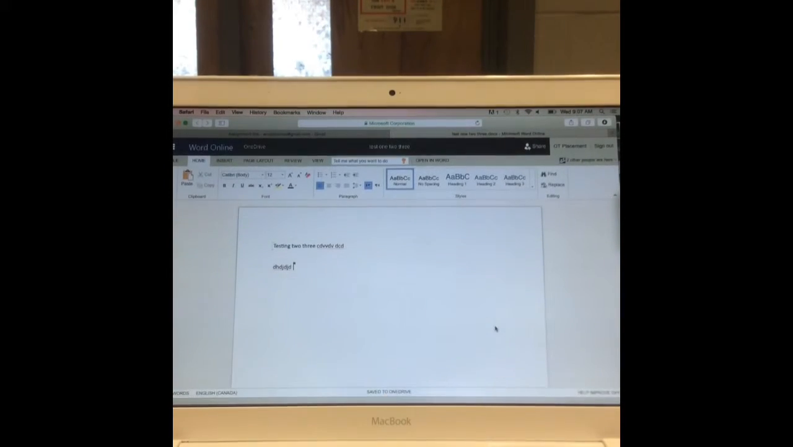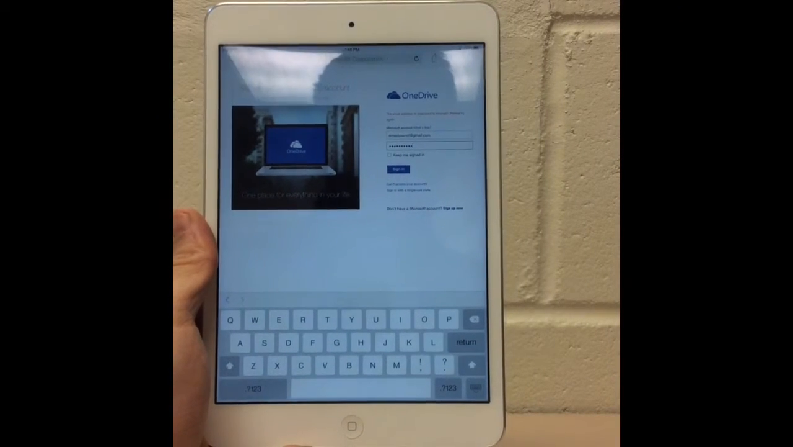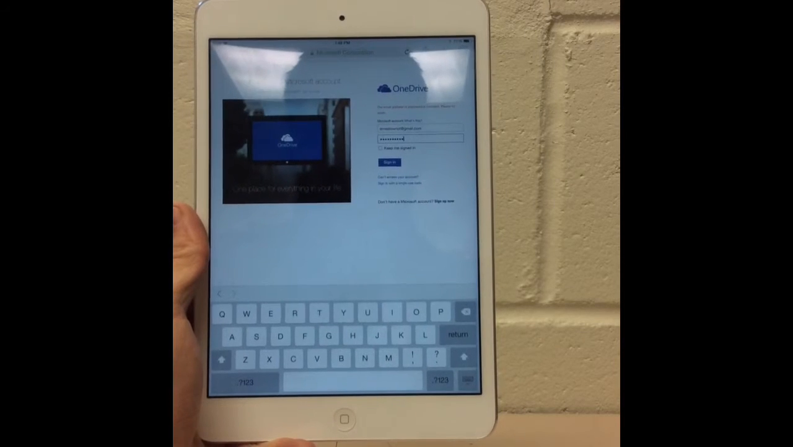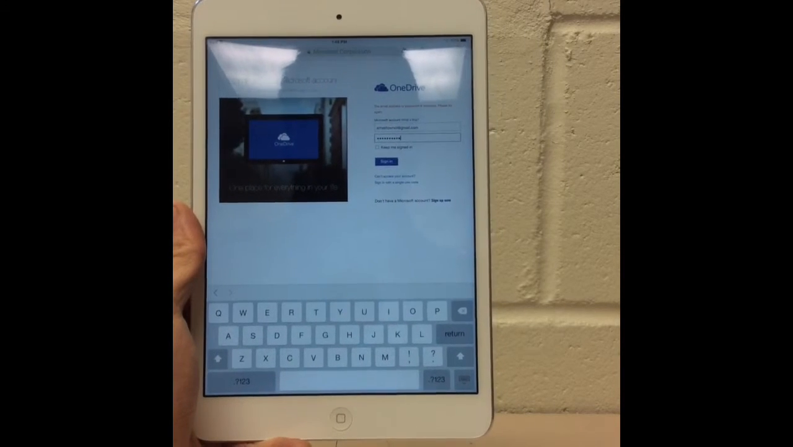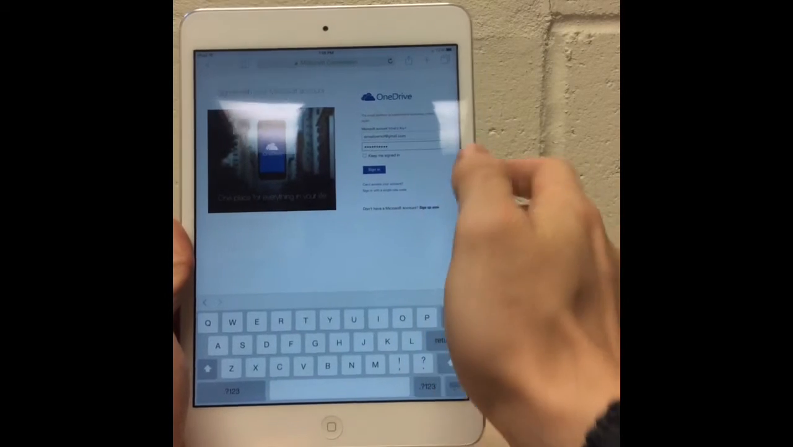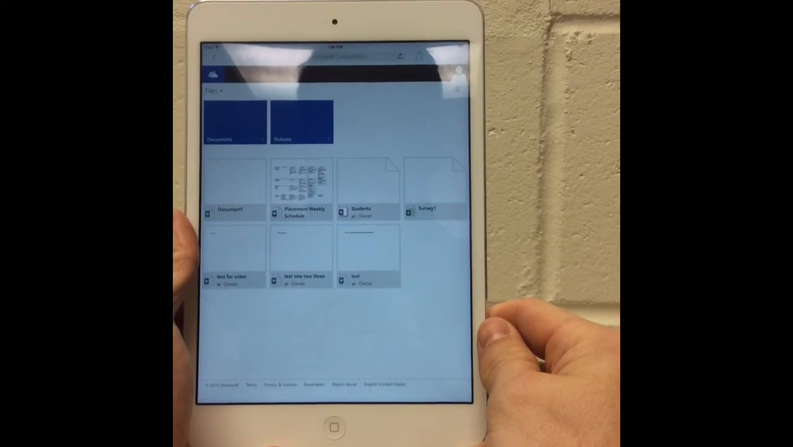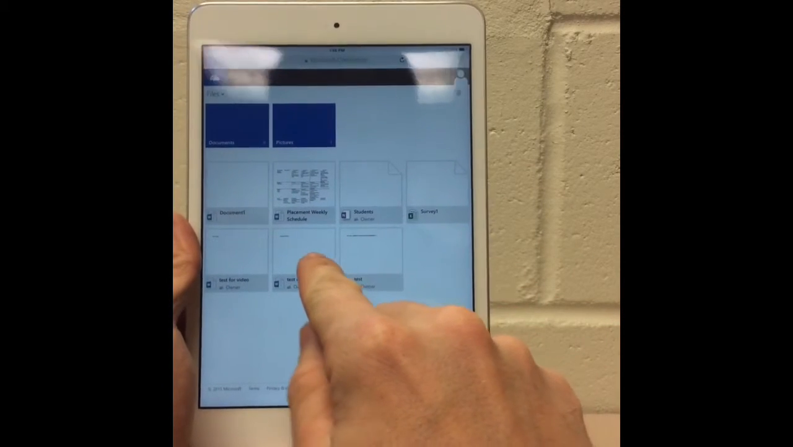So now I'll just show you how to retrieve a document, say from your OneDrive, if you were at home or at a different location. So using a different device now, what I'd want you to do is go to your OneDrive. To do that, you would go on Internet Explorer, say at home, type in your information, and sign in. We're going to be looking for that testing 1, 2, 3 document, which is located right here. Open that up.